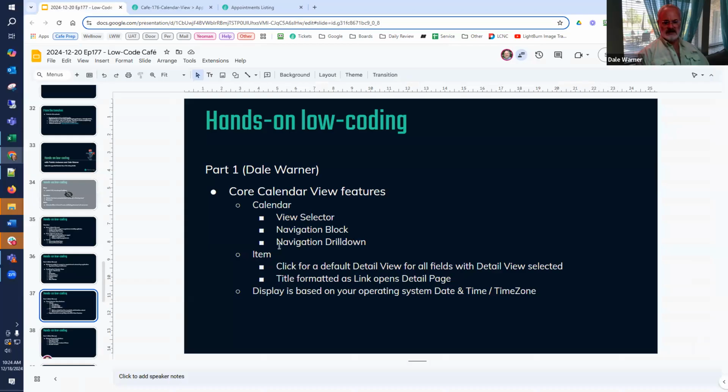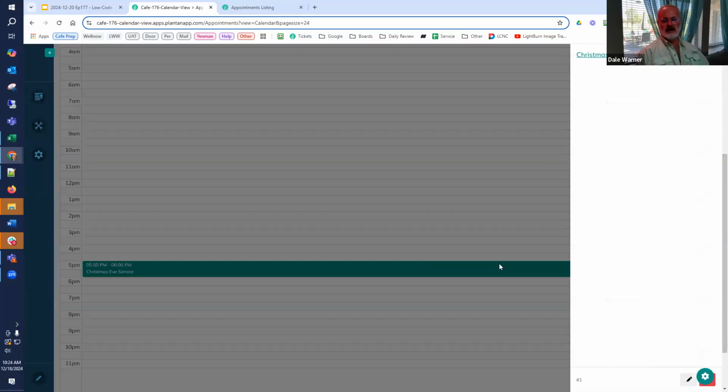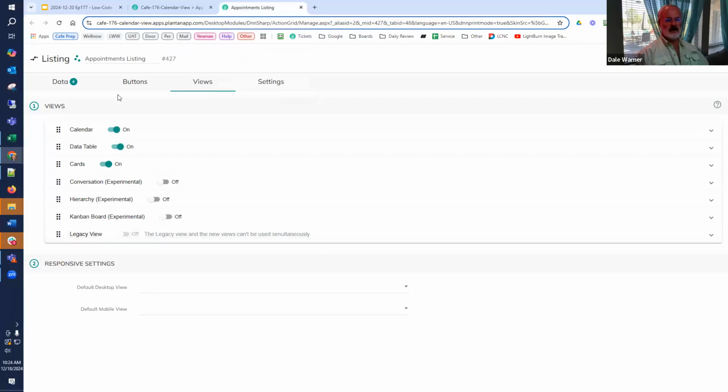So that's navigation drill down. Within each item, there is automatically built in a detail view. So let's see what that looks like. If I click on an item out in the colored area, it's going to show me all the detail fields for that. And so there's only one, there really aren't any fields that are showing for that. Let's see how to turn those on.